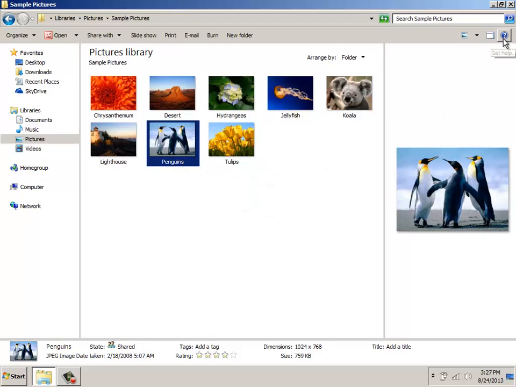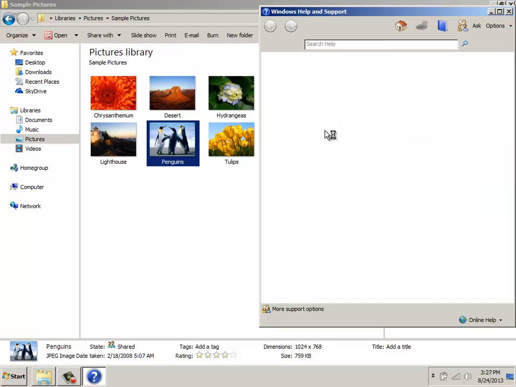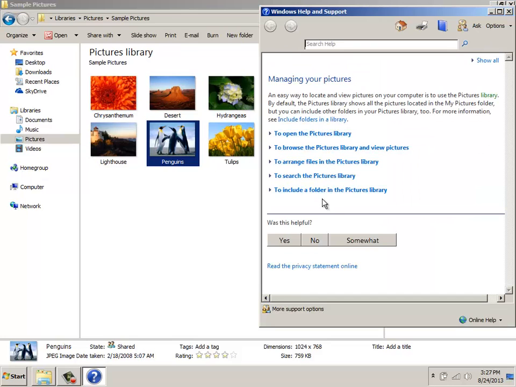And then the last piece is using help, because maybe you don't know how to use a particular area. Help and support will actually help you manage this particular area so that you can get further assistance.